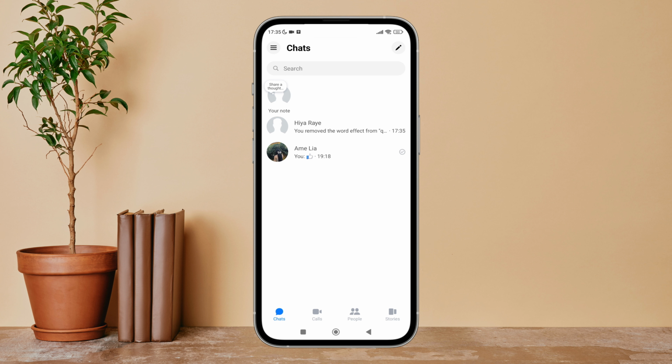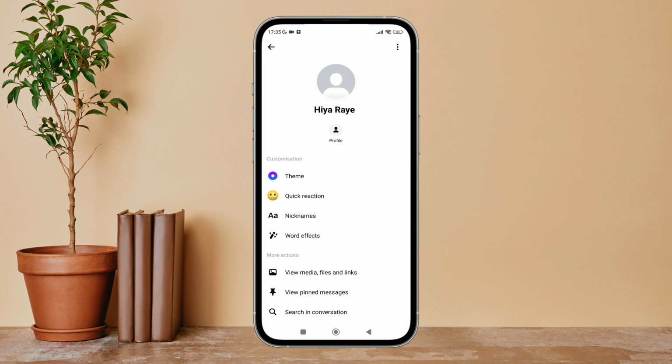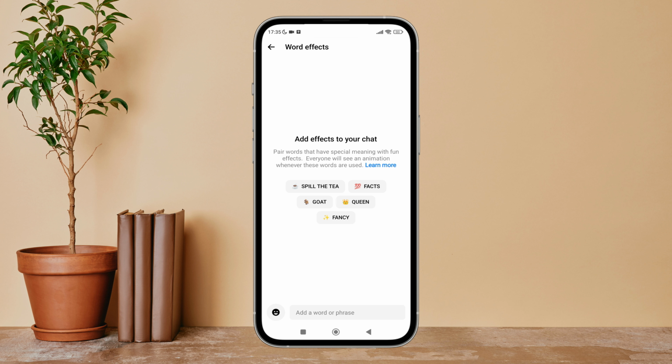Next, tap on the chat. After that, tap on profile icon. Next, you can see the option of word effects. Tap on it. Then you can see word effects. Tap any one of it of your choice.